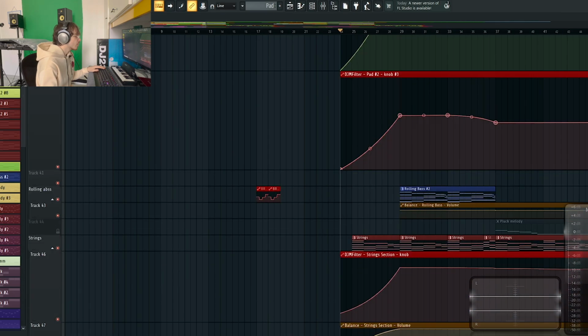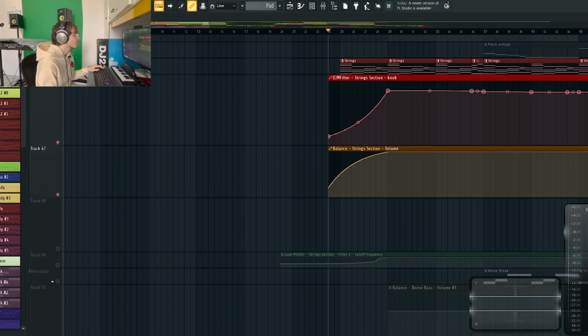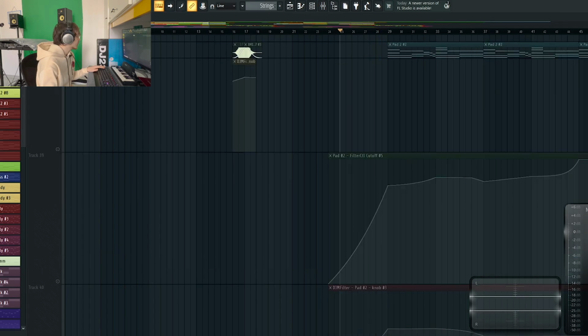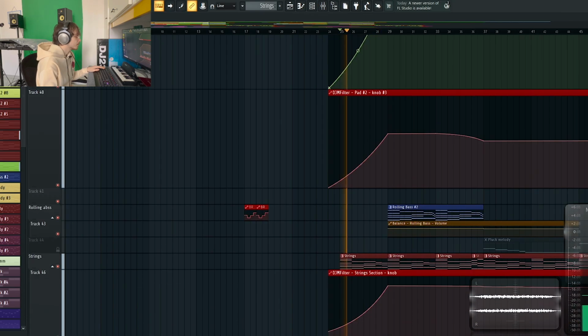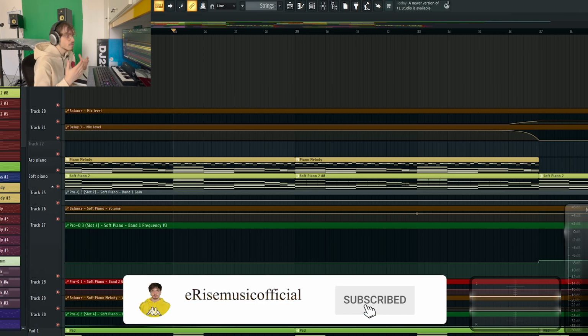I have these strings right here with automations just to introduce the strings in my song. This part goes like this. As you can hear, the strings are gently introduced. The main aspect of progressive house is that you need to keep it progressive, so more elements come in, more elements fade out, so it's like an evolution of the track.